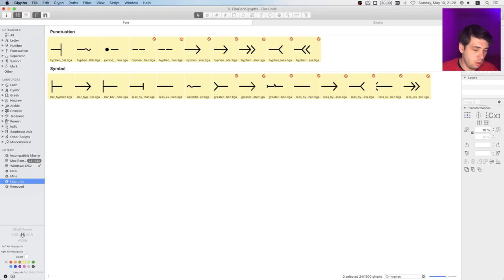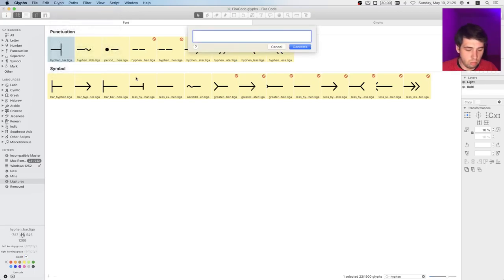Hyphen greater. Okay, let's see, hyphen greater. We have those. Hyphen greater. Yeah. So this one we move it to rem as well. Okay, and now we can add a new symbol.